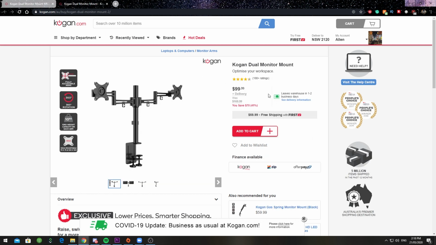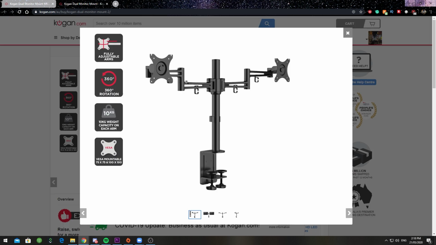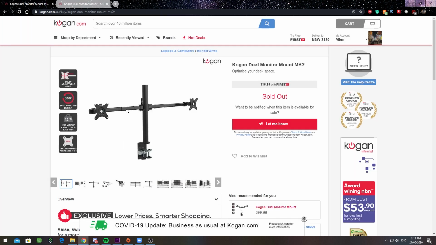This one is the first version, but I didn't really like it because of this design here. It's not very minimalistic, and it could be just straight arms like this, but it would have to be really strong and reinforced so it doesn't sag.